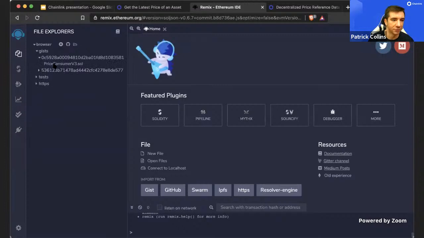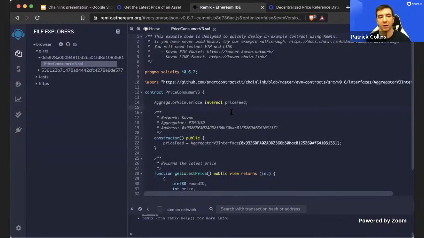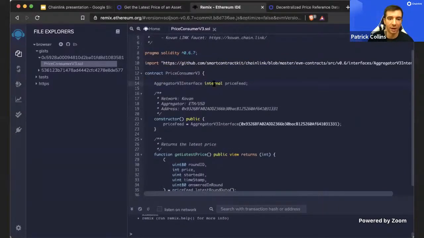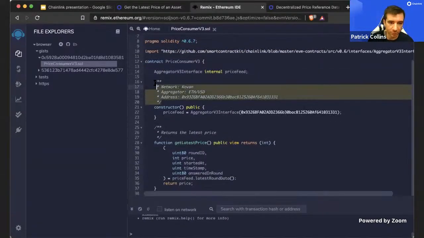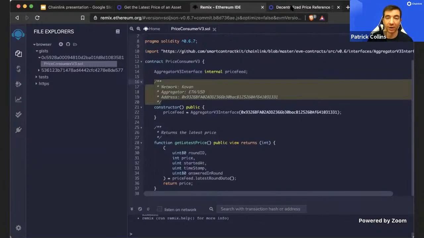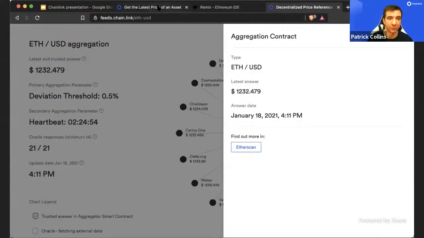On Remix here, I've done this a few times, so I have a couple different contracts here. We hit that button, and the code's automatically populated right here. This is everything that we need to know. First, we're going to import the code from the Chainlink GitHub, and this is how we define connecting to the price feed that has this decentralized price.